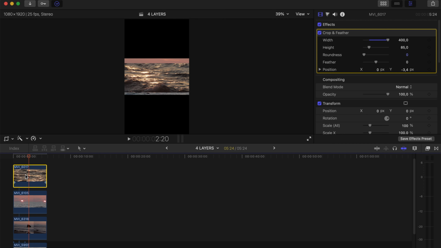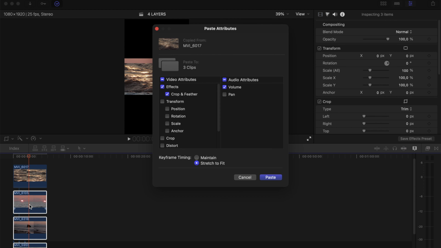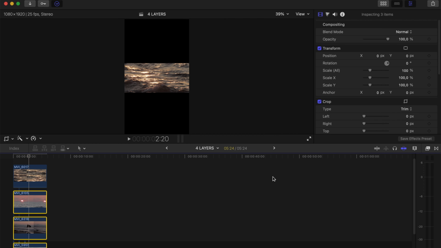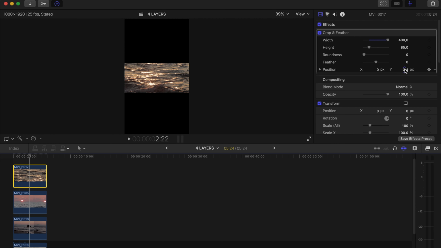So now the only thing you have to do is copy the effect of the clip by pressing Command C and paste the effect on the 3 other clips, right? So now I can just select these, pressing Command Shift and V. I want to paste this crop and feather effect, so I'm just going to paste it right now. And so now I know that all my clips are cropped the same way, right? So now what I like to do is play with the Y position on each clip, so I'm sure that the crop is repositioned the way I want it to be.